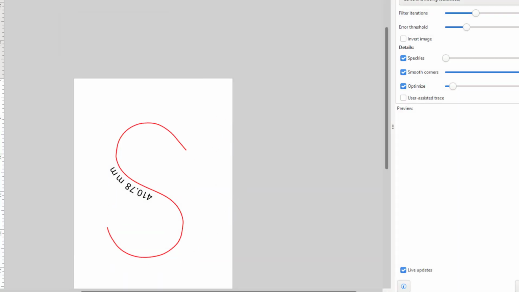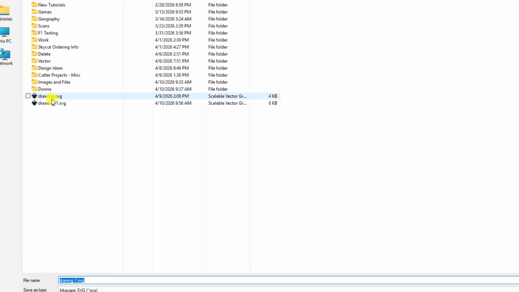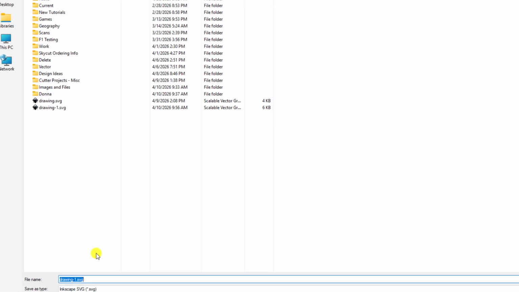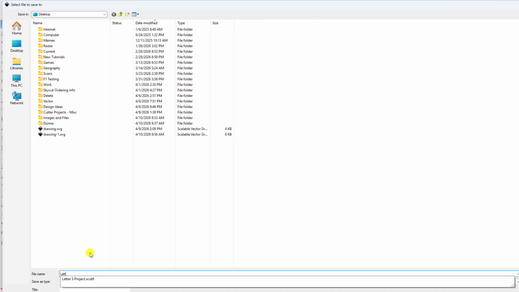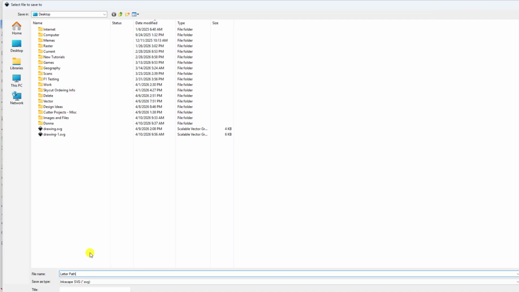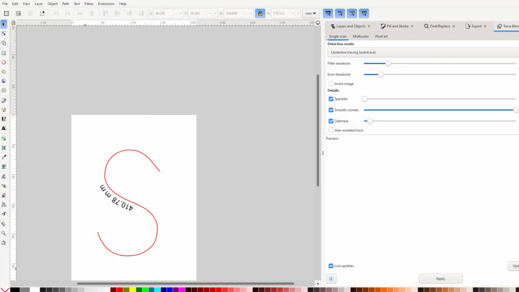Now it puts the length right on the path. With the path and the length, I can go to File, Save As, and give it a name. I'll call it letter path or something. Again, make sure you know where you're saving it. I'm saving it on my desktop so I can find it.